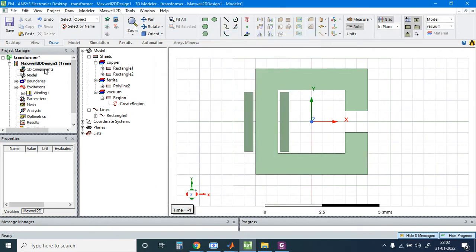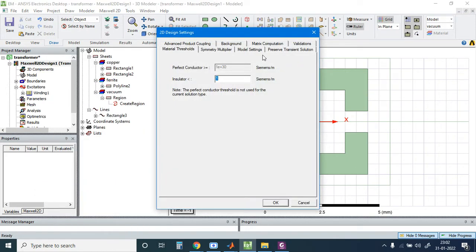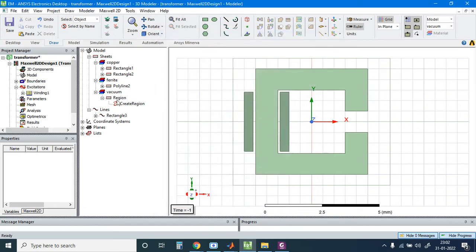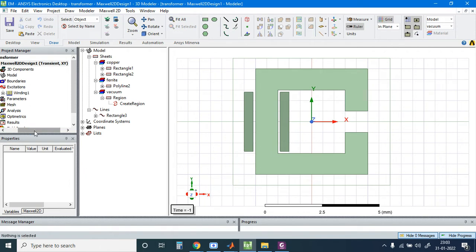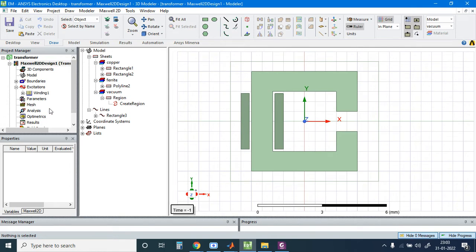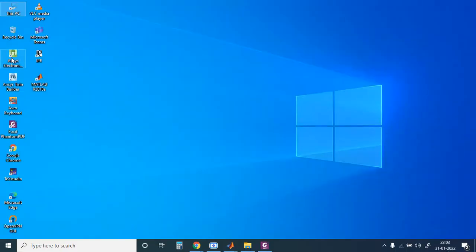Okay, so let me double check once again that it has taken the model settings. No, I gave it 5 mm. Okay, all right. So this is complete. We do not need mesh analysis of the results. Anything else? Okay, so that's all about it. So our Maxwell design is complete. We can close it.